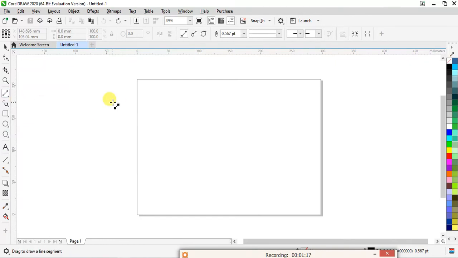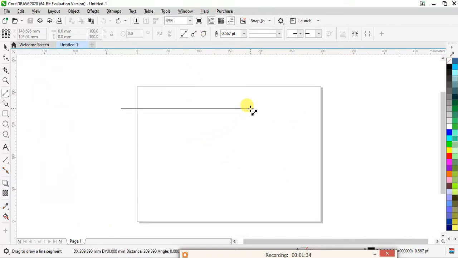The line tool is obviously used for drawing lines, as it is named. So I will click here and keep on dragging, I won't leave my mouse. It's drawing a line for me. I can draw any line, slant line, diagonal line, up, down, any line. But what if you want a straight line? Let's say this is my line, but is it straight or not, I don't know.